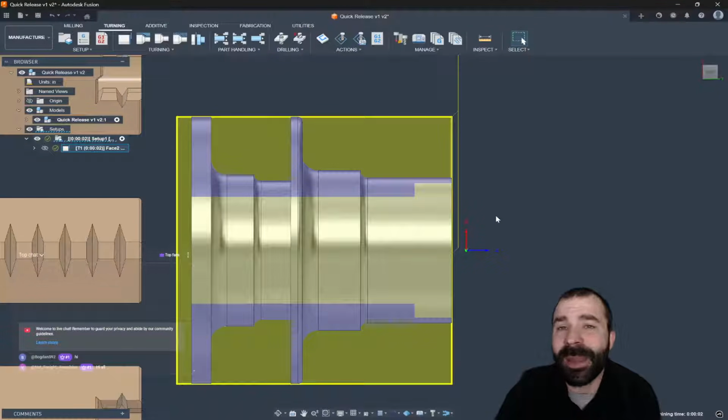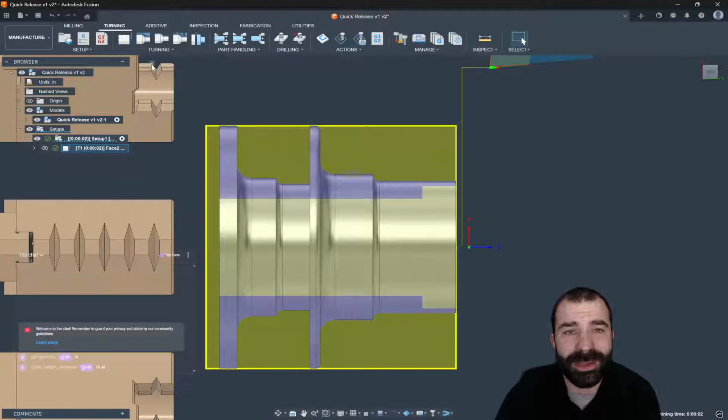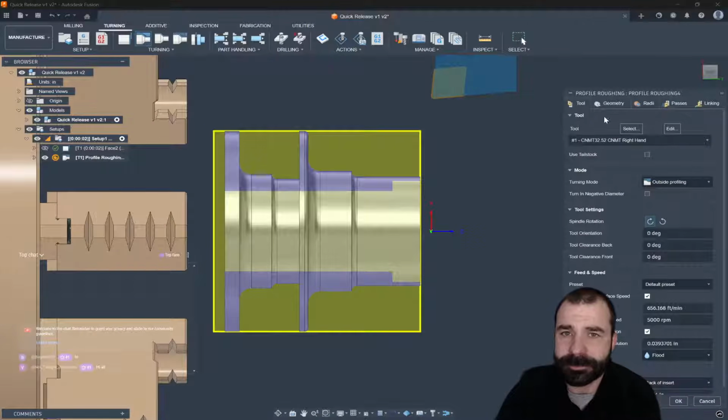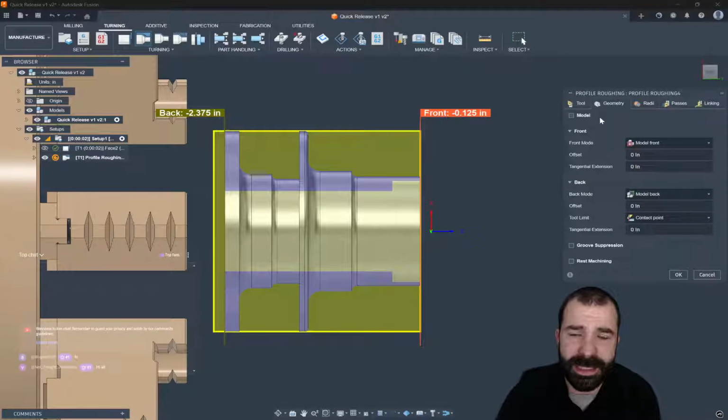Now, to advance from this a little bit, what is going to be extremely beneficial is if we actually switch gears now and look at a profile roughing toolpath. So I'm going to go ahead and pick up my turning profile roughing. Again, very beneficial for you guys out there if you didn't know.